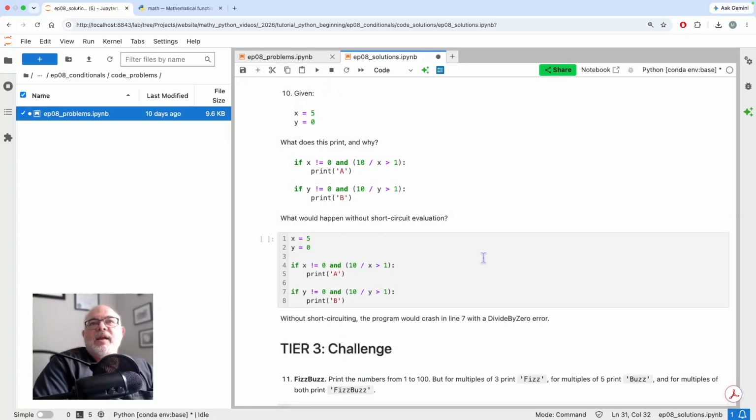Number 10, given x equals 5, y is 0, what does this print and why? And what would happen without short circuit evaluation? So if x is not equal to 0, it's not, so print A. This line says if y is not equal to 0, but it is equal to 0, so we'll skip this. Notice it doesn't go through and check all of this.